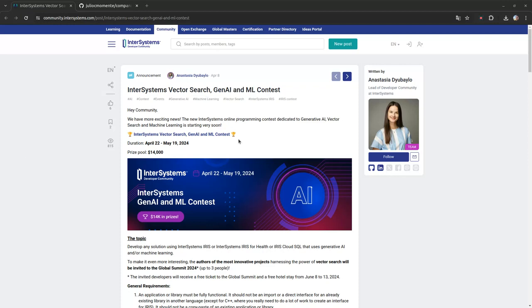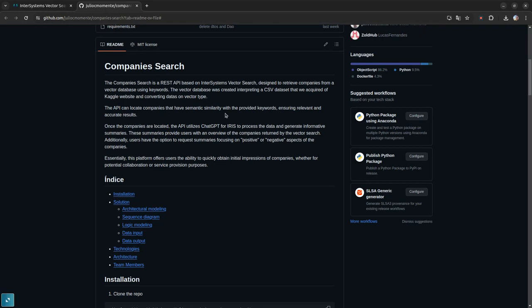I'm going to present the project we submitted to the InterSystems Vector Search, GenAI and ML Development Contest. Our project, the Company Search, is a REST API based on InterSystems Vector Search, designed to retrieve companies from a vector database using keywords. The vector database was created by interpreting a CSV dataset that we acquired from the Kaggle website and converting the data to vector type.